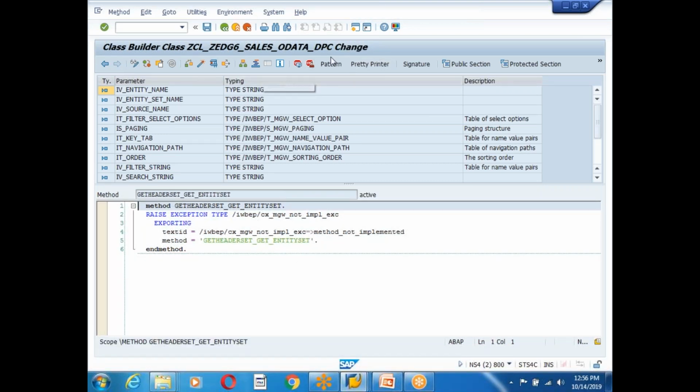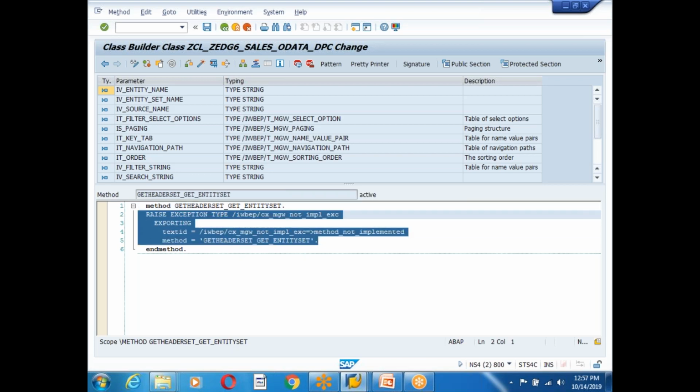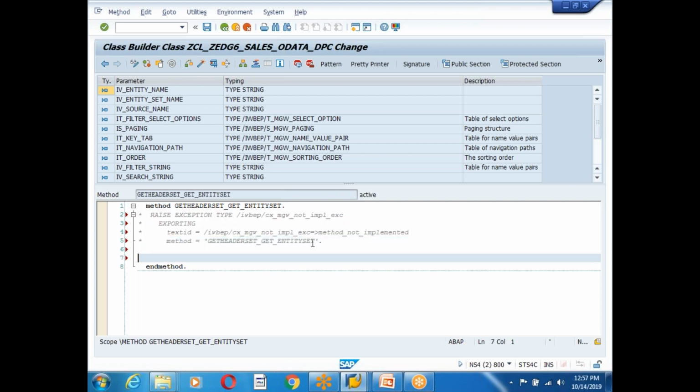One more thing, guys: actually we should not implement the code in the DPC. Maybe I will implement it, then I will show what will happen. So I'm implementing the code in the DPC. I'm going to comment this code; I don't want this code. For every method there will be interfacing parameters: what is the entity name, entity set name, source name, different filter options, pagination concept, and key tab, internal table key tab. These are all the things which are coming up.